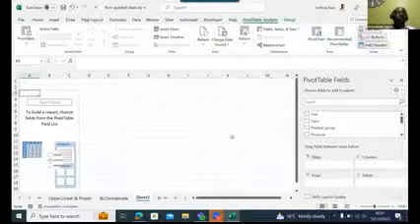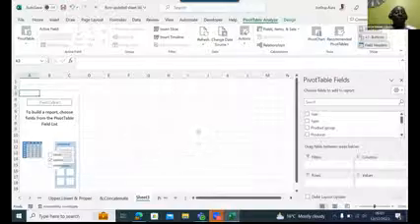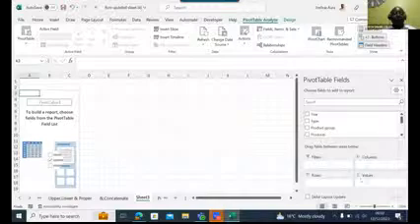So here we have what we call the canvas. This is where our Excel pivot table will be drawn. Then here we have what we call the pivot table fields. They are normally 4. These 4 fields are here. We have the filters, we have the columns, we have the rows, we have the values.